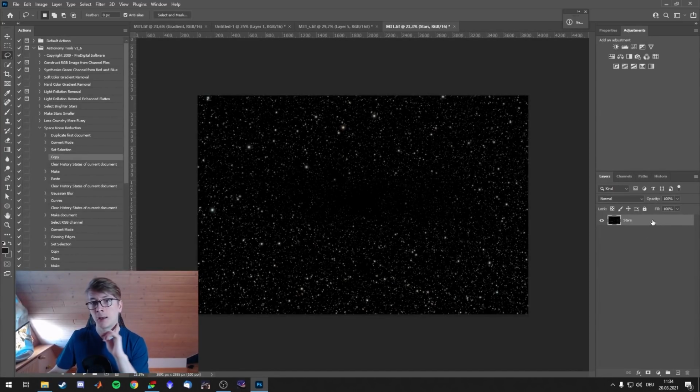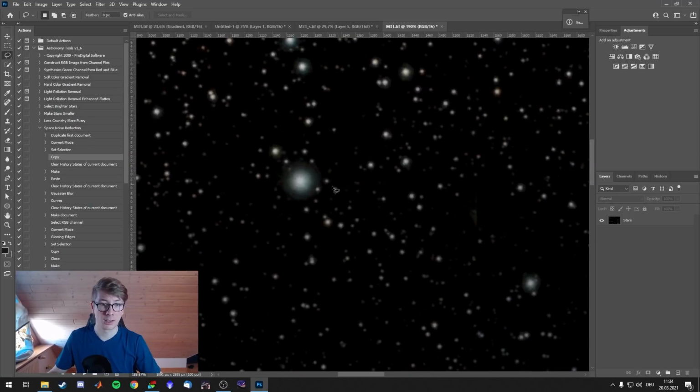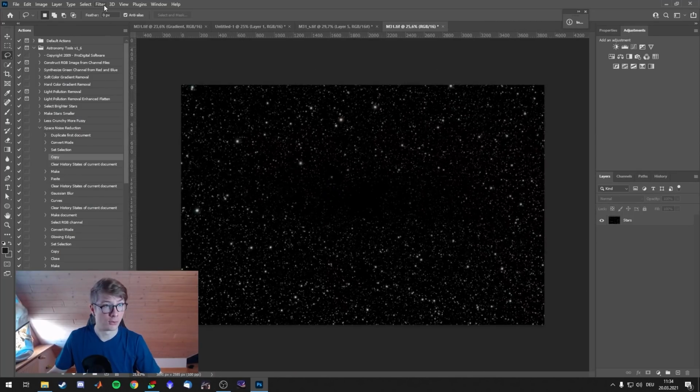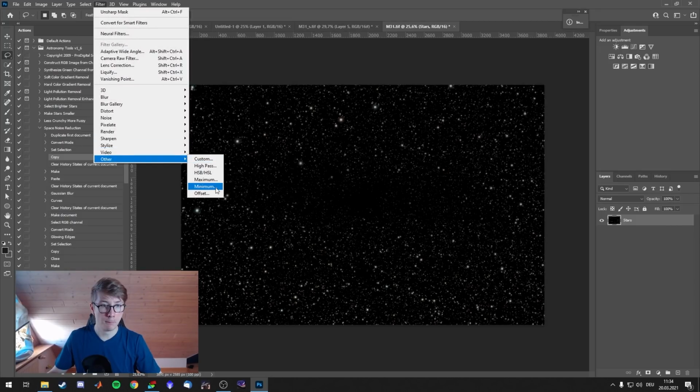Reduce the stars. Now, reducing the stars is a pixel operation, and the experts call it a morphological transformation, which I learned about in university. I actually had to compute these things myself, which is a hell of a work on a mono image, and on a color image, doing it yourself? No, thank you. Select the layer, filter, other, minimum.